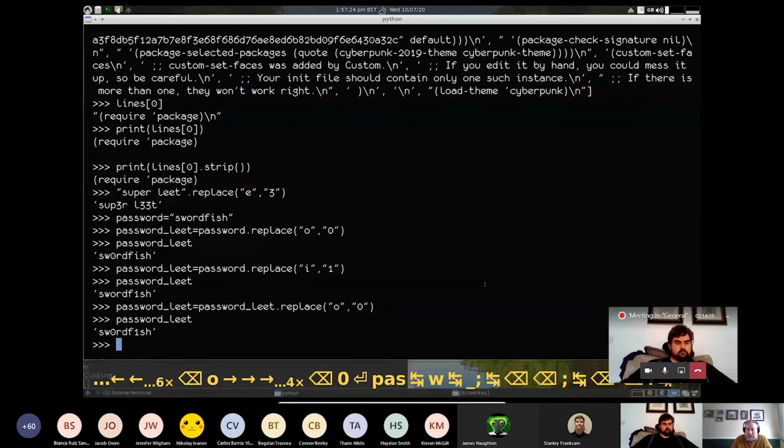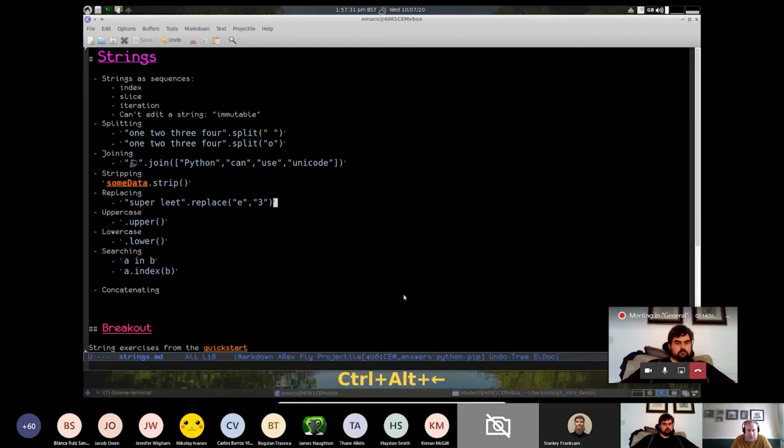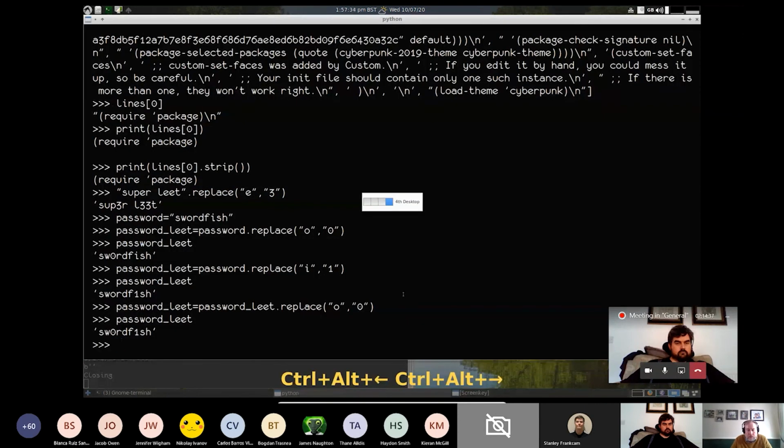So you can replace and overwrite the previous one. So password_leet is password_leet.replace. So we can update the stuff that's there. Very useful. Other things that are useful, and at first it might not seem it, are upper and lower.